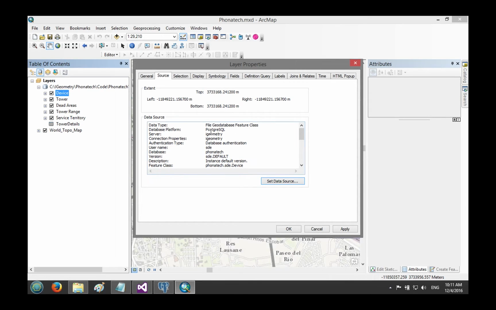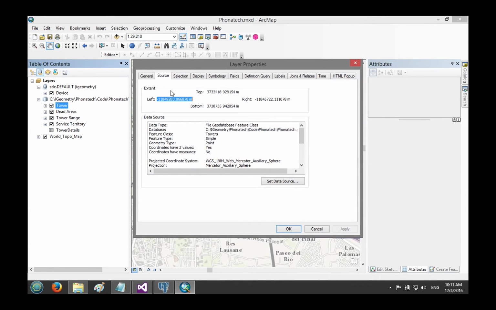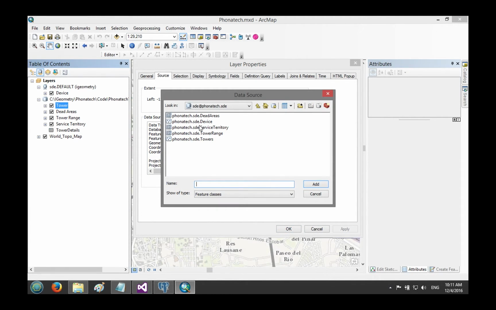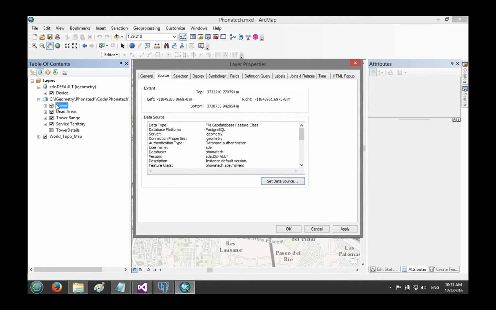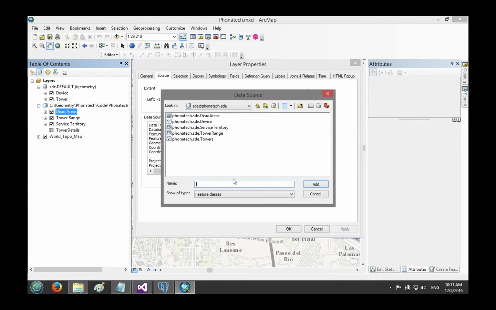Device. Set. See, the moment I do that, it says, oh, I discovered this is a Postgres instance and this is the authentication. Oh, you want me to do that? Sure, why not? See, we created 2 workspaces. Second one, what was tower? So it says here tower, but the name is towers. It's just bad. Was it dead areas?